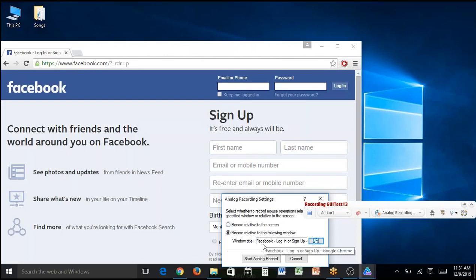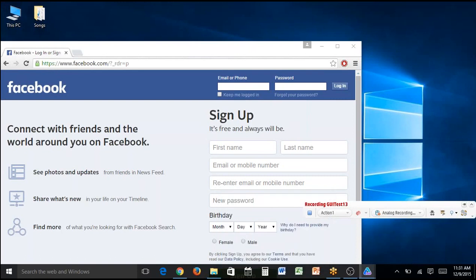So let's see how to record relative to the following window. Click on the start analog record, and then I'm going to enter some wrong user ID and some blah blah blah password, and click on the login button.